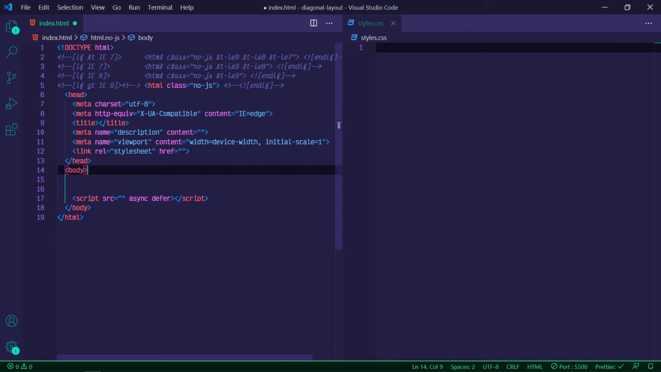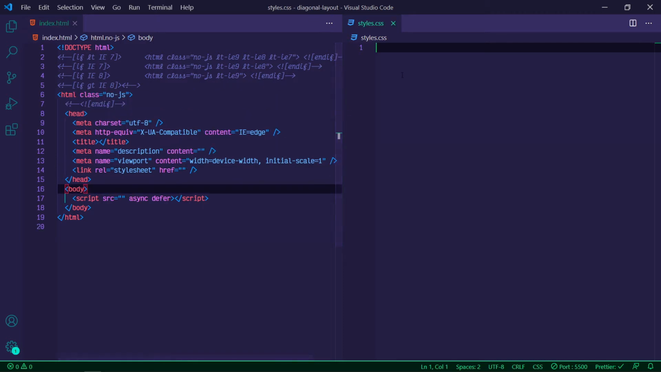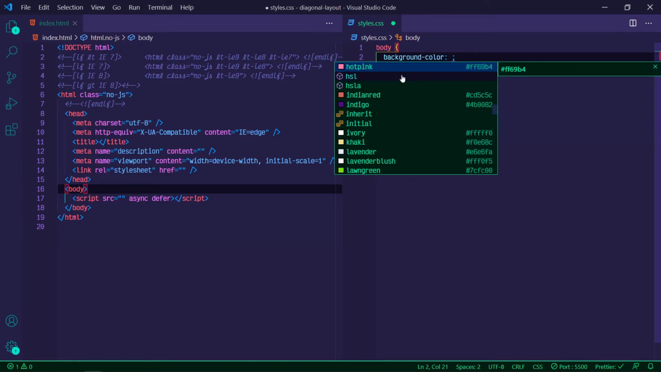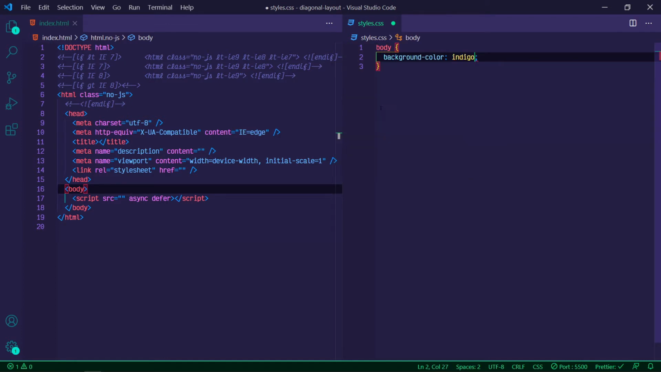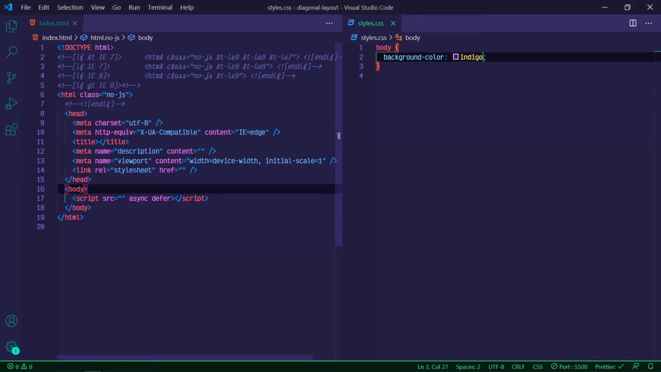And in our styles.css, let's just do the classic background color. We'll do indigo. And go to our site, refresh. Looks like it's not linked. Glad I tested it. Oh, because I didn't put it in there. So /styles.css. And there we go. Nice, beautiful website.